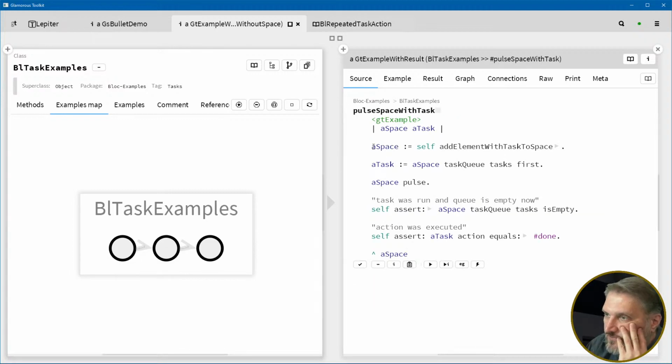Okay, yeah, now we're telling the story here. Self add element to space with task, that's what we just did. Get the task, and keep a reference to the task, pulse the space, and now the task list should be empty, and then the action is done.